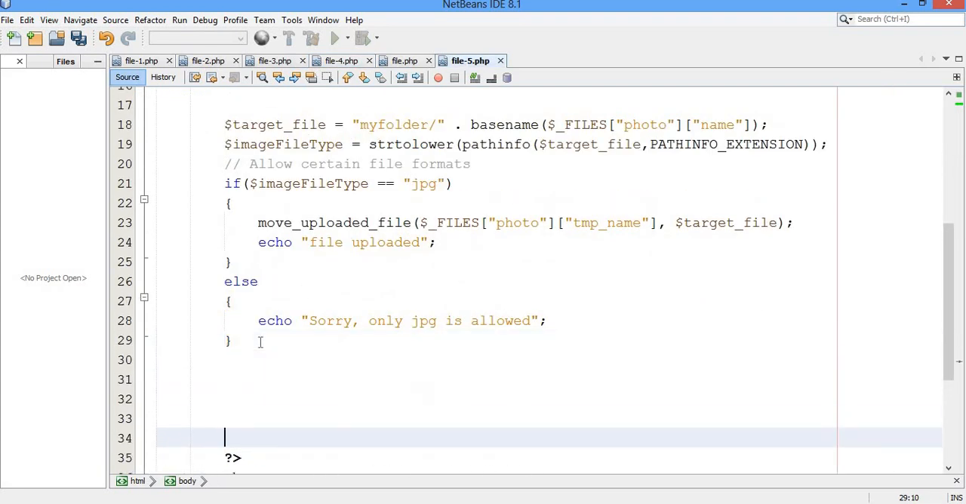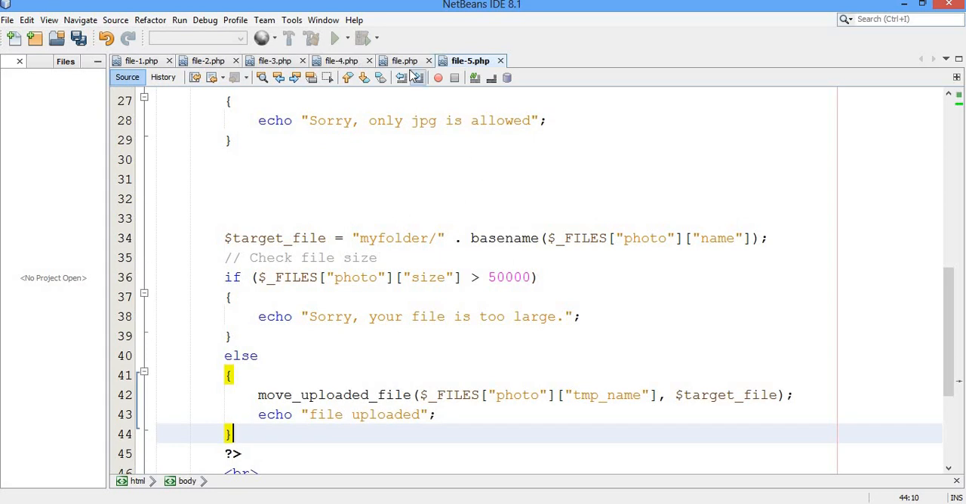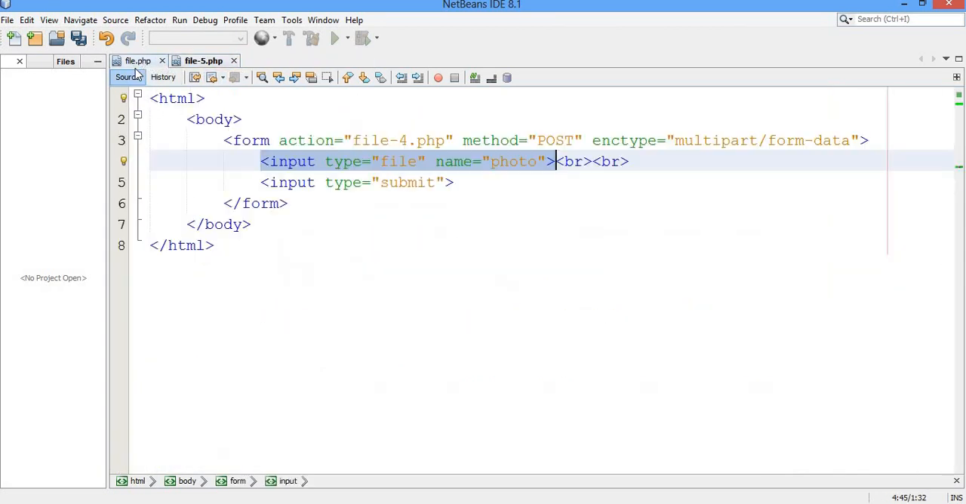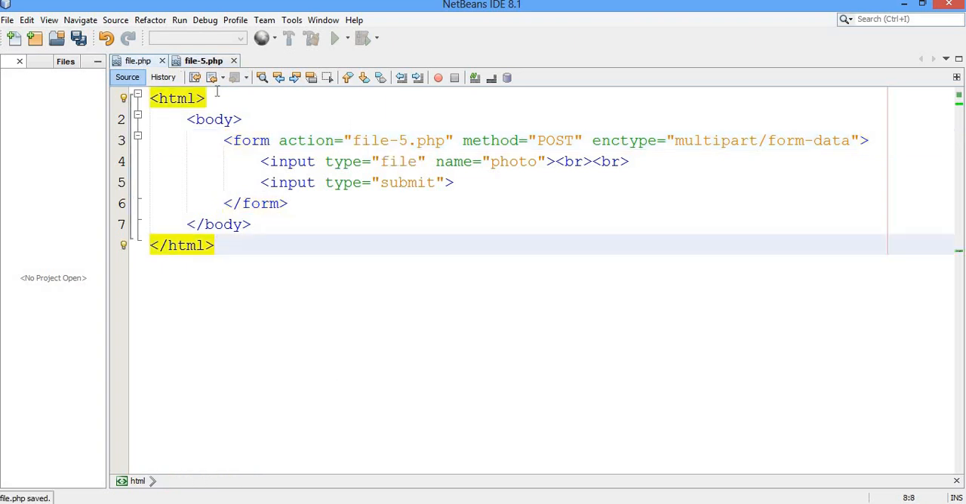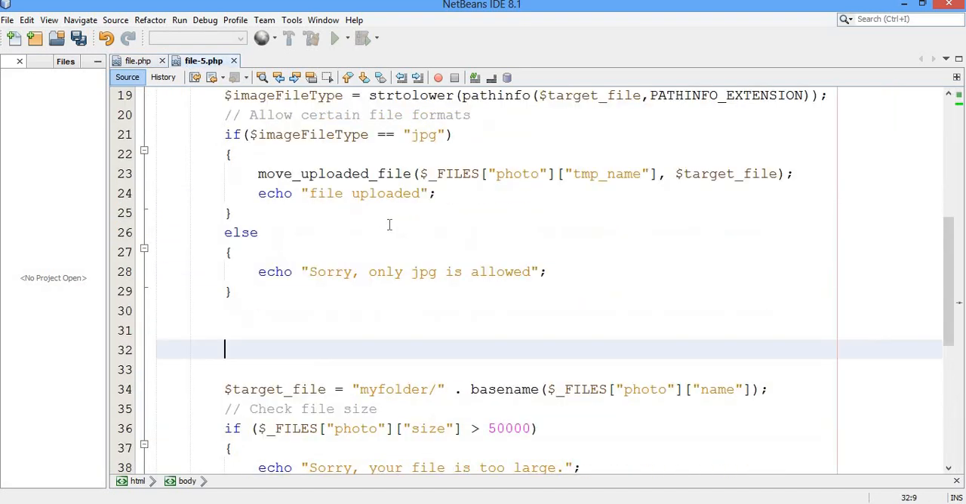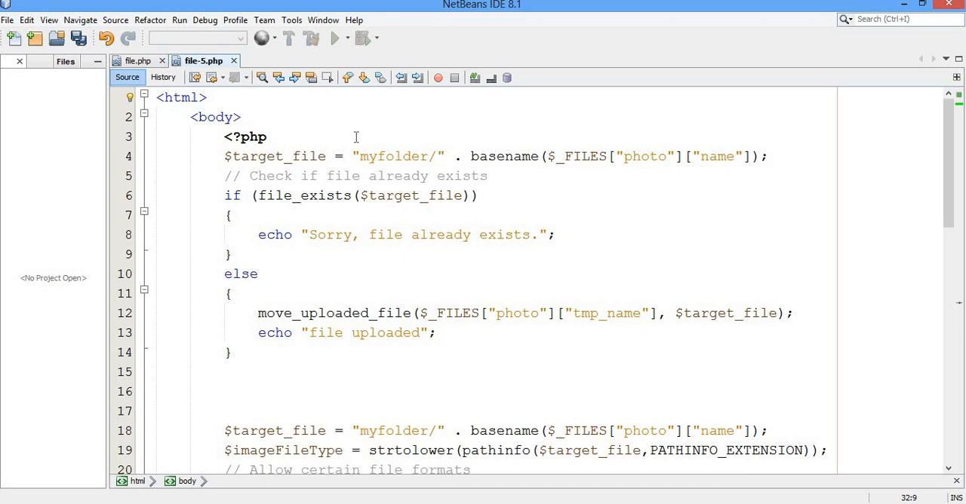See. Now in a single file, I'm going to close all these files because I don't need them any further. To keep it a little simpler, I'm going to close everything. In the form, here I'm going to write 5. Here I'm going to set the action to file 5, that is, to this particular page, file 5.php. In this file 5 I've written everything. Now I have to set it. Still it is not ready.